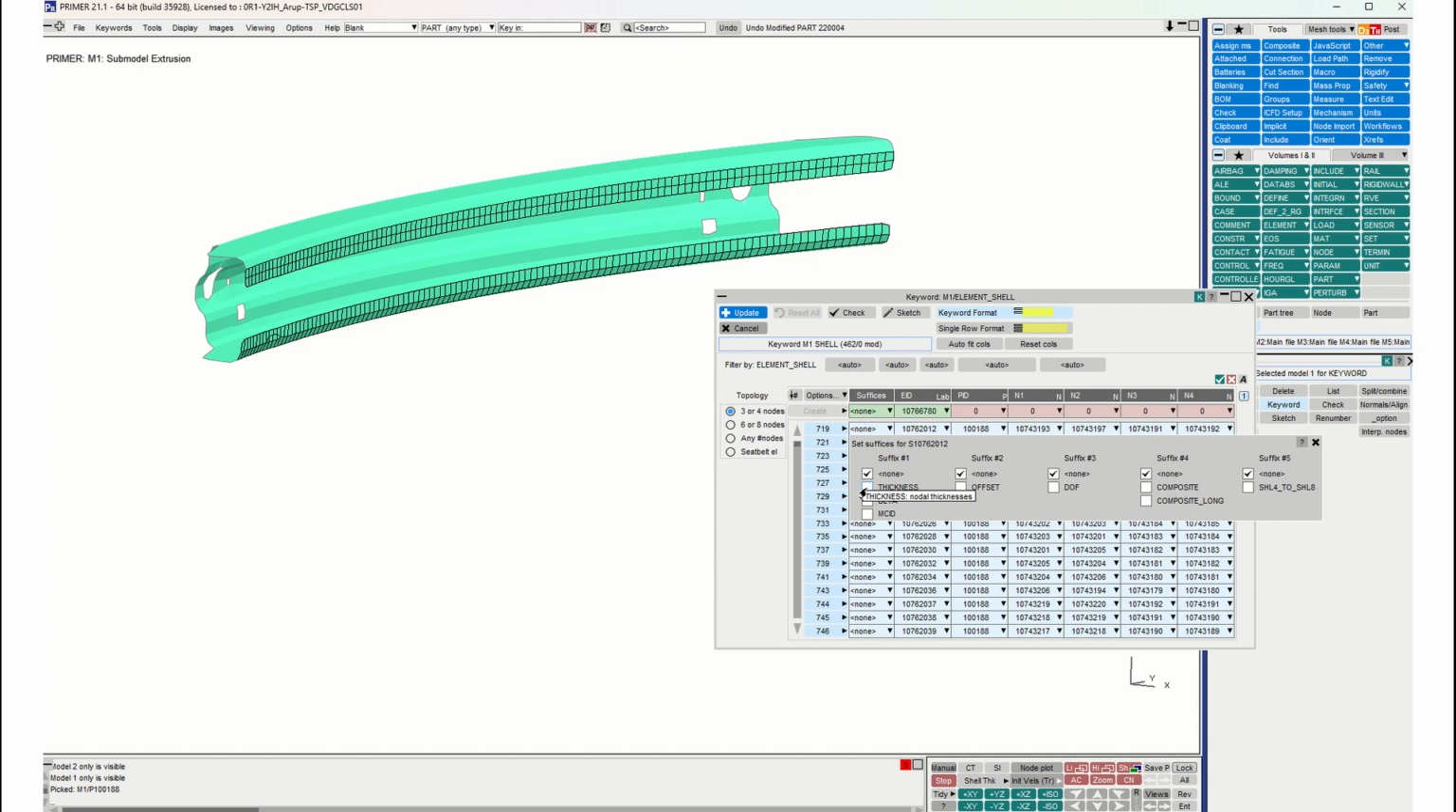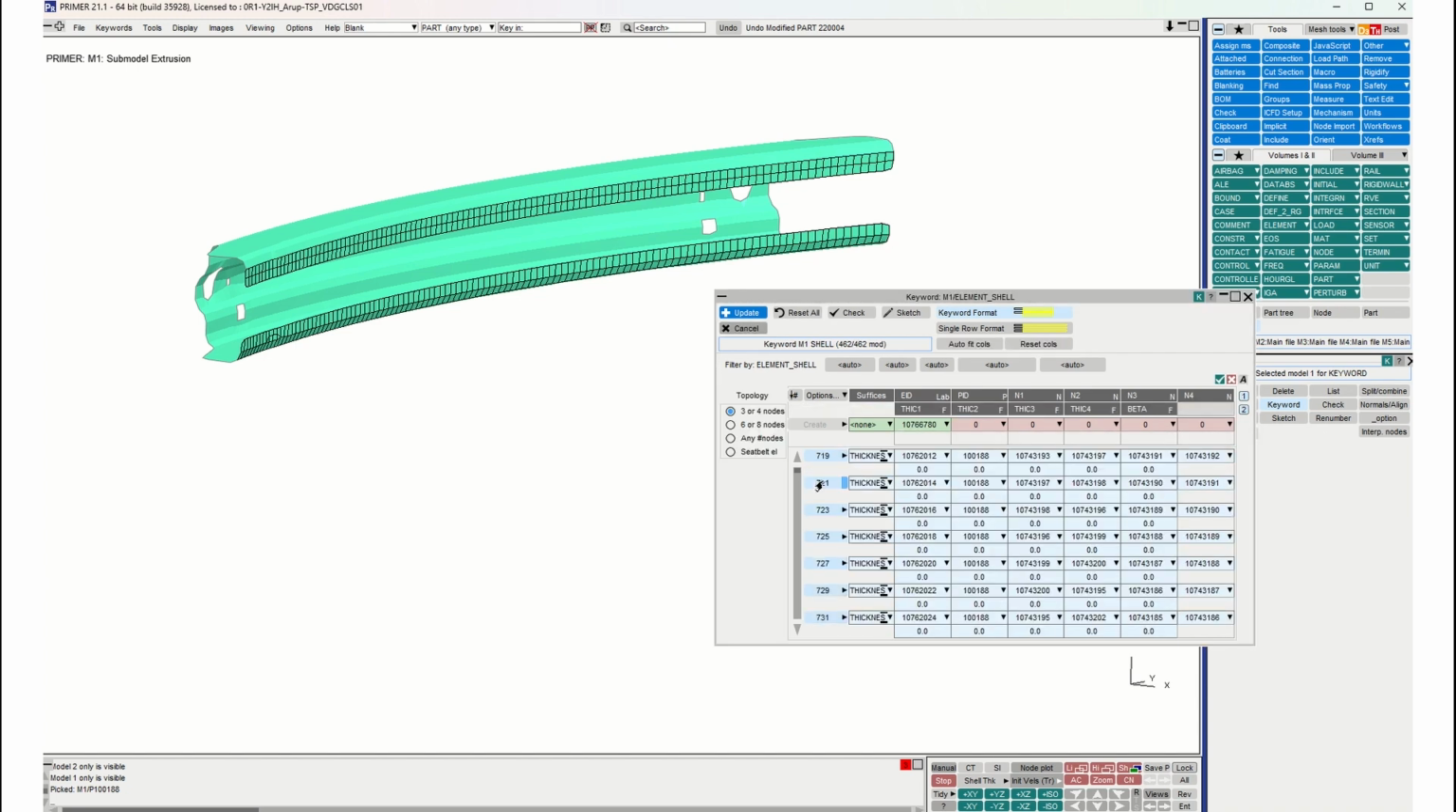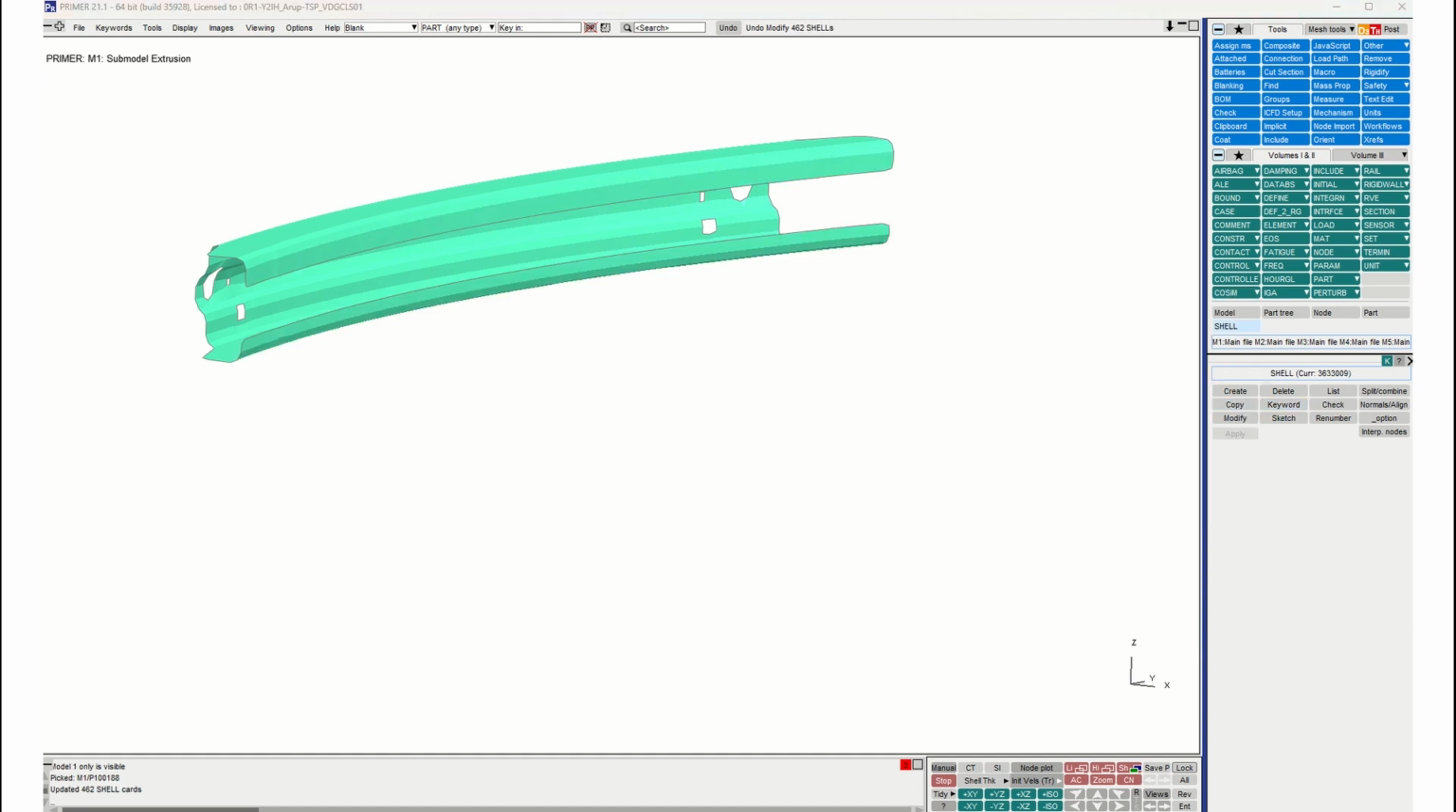So if I press, you can see that instantly all of the other elements also have the thickness suffix turned on. So let's say I want to increase the thickness of these shell elements to 3 mil. I can just put the thickness in all 4 nodes as 3 mil. You can now see them reflected throughout all of the different entities. If we're happy with this, we can press update.